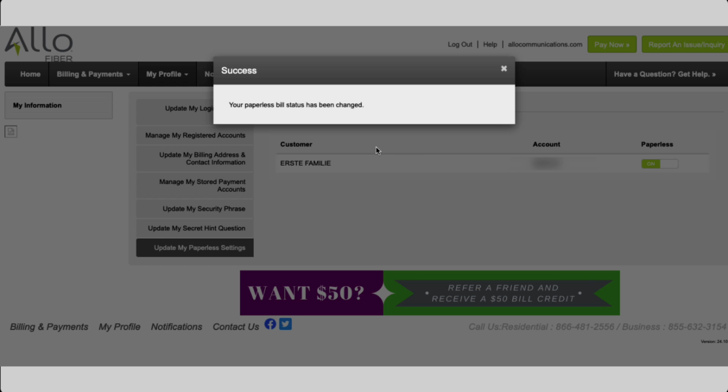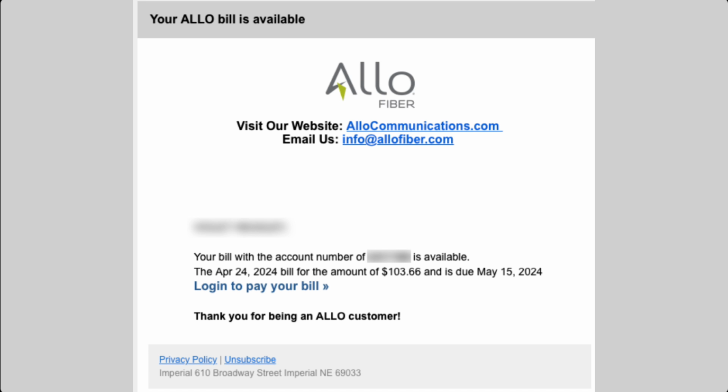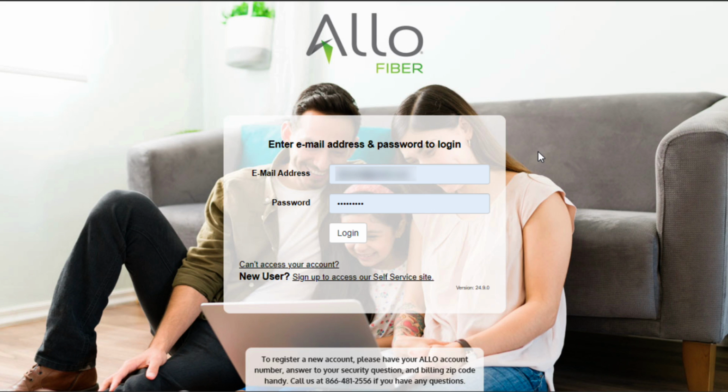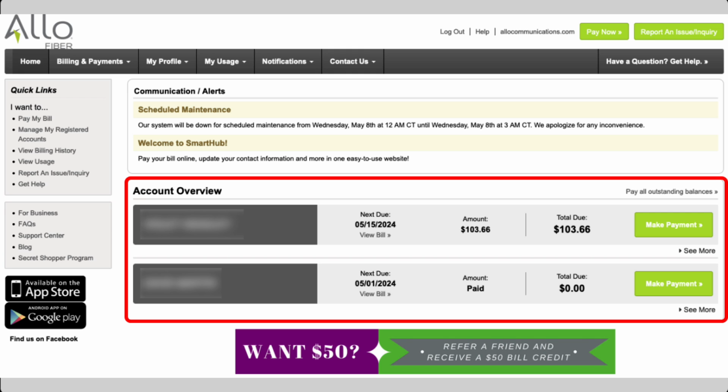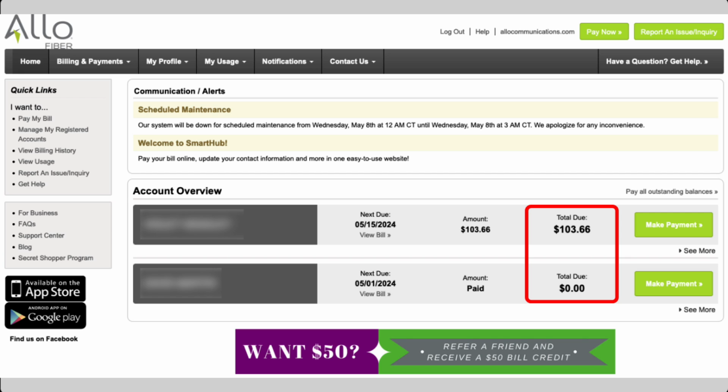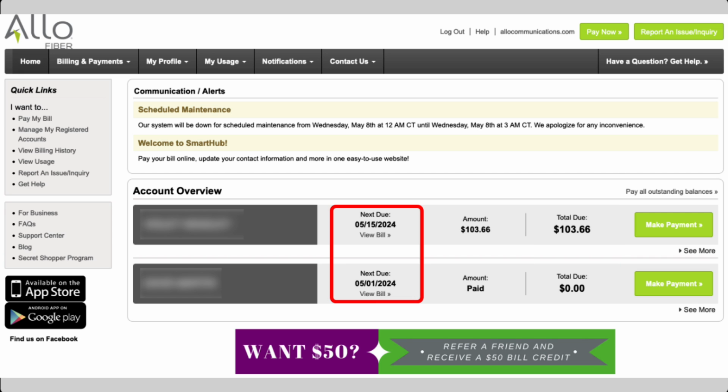Now, every month, you will receive an email informing you your bill is available and the payment due date. Simply click on the Login to Pay Your Bill hyperlink and your SmartHub login screen will appear. After you log into your SmartHub account, you will see the Account Overview section, which displays the total amount of your bill and the date the bill is due.